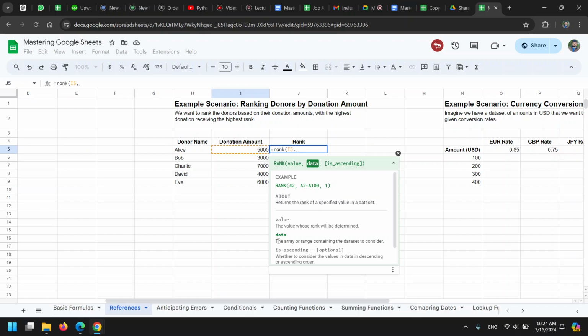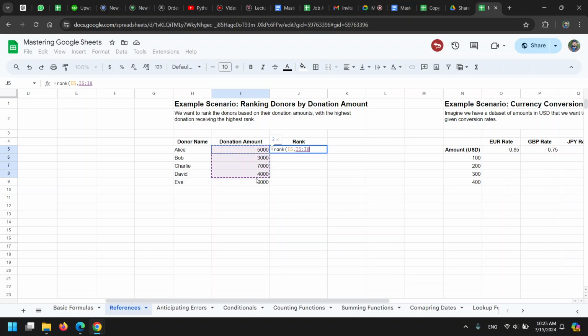And the data means the array or range containing the data set to consider, like the complete list. So I can select the entire list, and that's it. Those are the two main things that this formula requires. And I can close the formula, press enter. So it tells me that Alice is number 3.